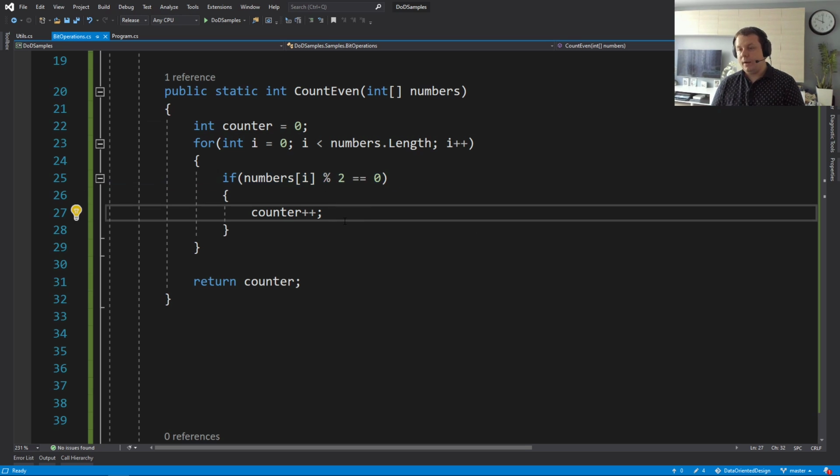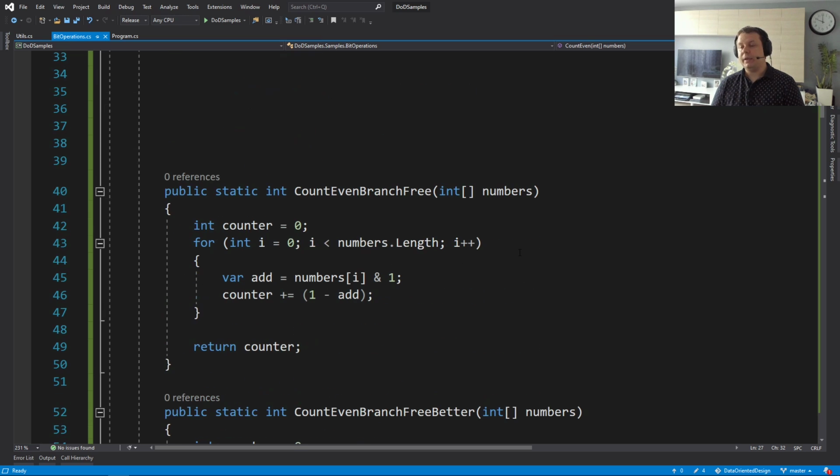How? Well, if we wanted to count even numbers, or actually odd numbers, the least significant bit will tell us whether a number is odd or even. So what we have to do is an AND operation, and that will give us whether the number is odd. If the number is odd, we're going to have a 1 here, which is true. And if it's even, it's going to be 0.